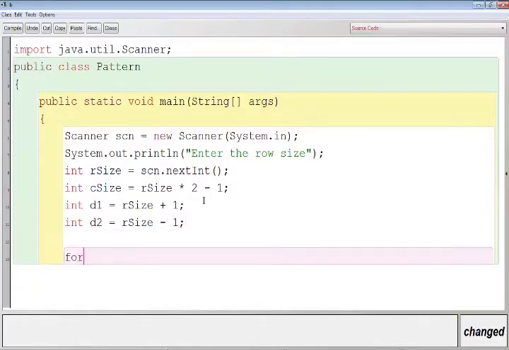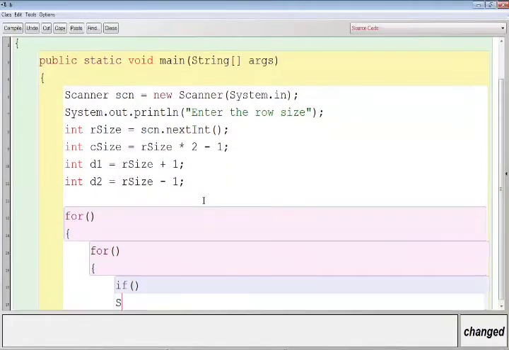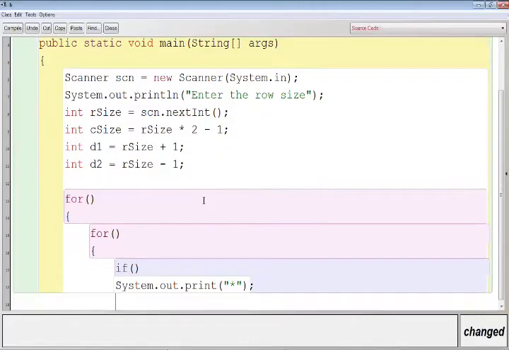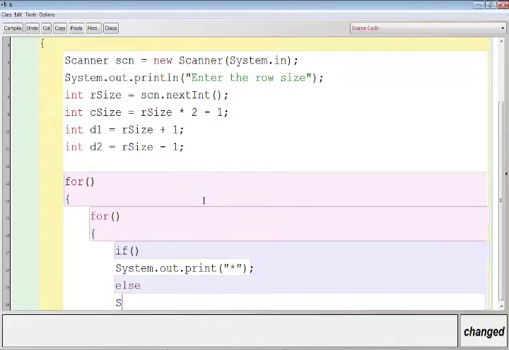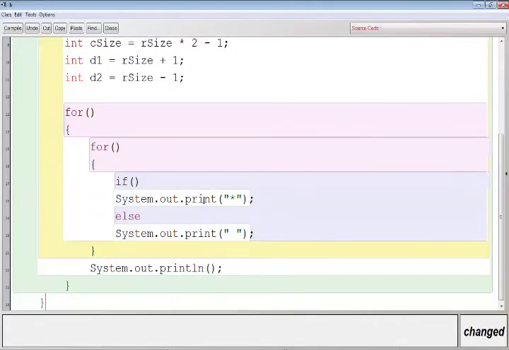Clear? Now, let me write the structure of the nested for loop. This is the inner for loop, then one condition will be there. If this condition is satisfied, we print System.out.print star, one star. Else, if the condition is not satisfied, we print System.out.print within double quotes one space. Then close the inner for loop block and write System.out.println, close the body of the outer for loop, close the main method, close the class.